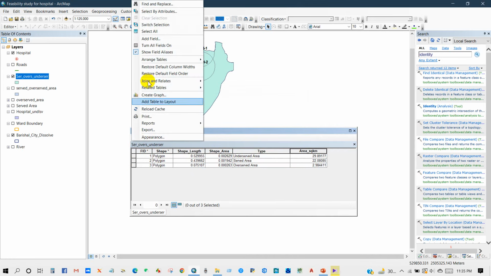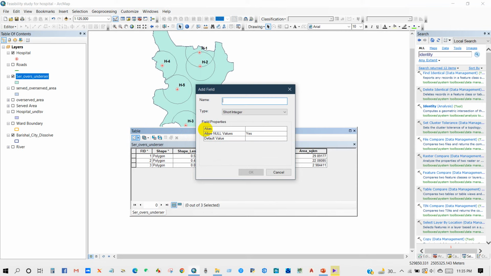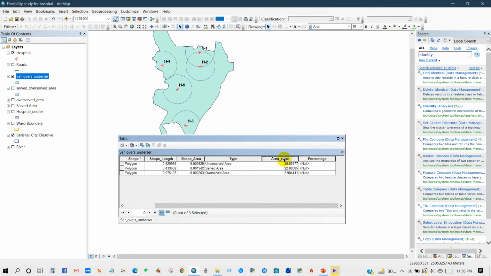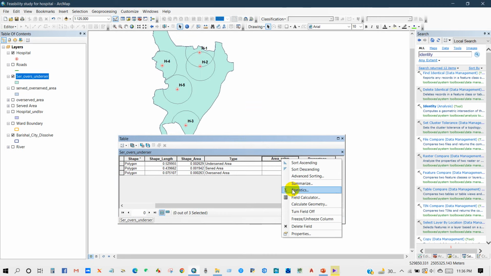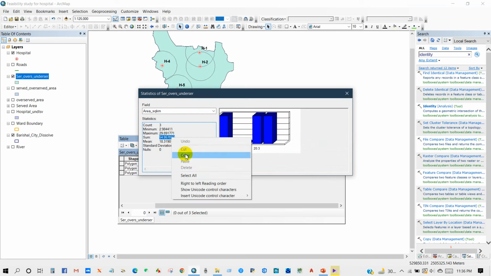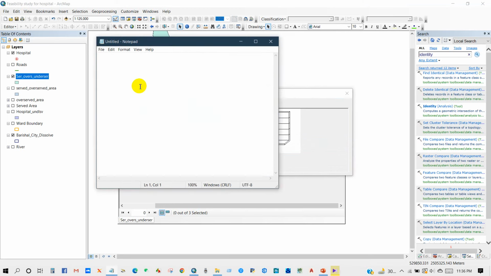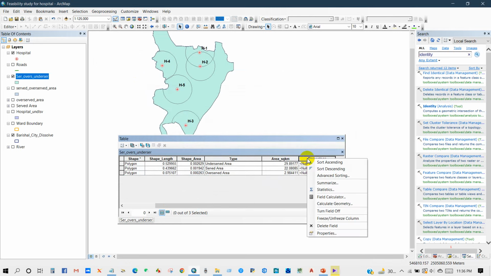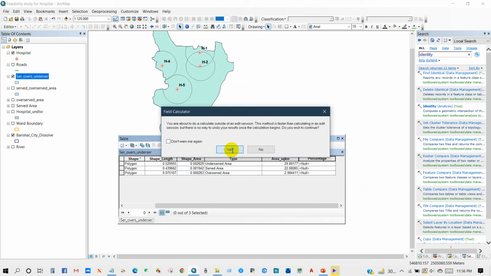I've calculated the total area, served, underserved, and overserved area. I'm going to add another column, percentage, and then type float. Okay, and right click square kilometer. So statistics, total sum 54.957037. I need this sum in calculating percentage.